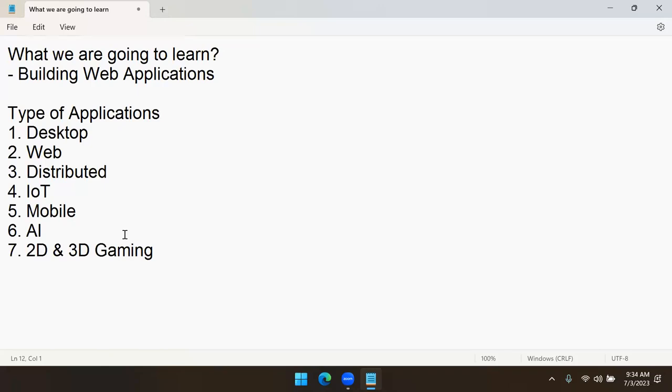For example, in your mobile, you have some mobile apps. Name some mobile apps you are having in your mobile. WhatsApp, Instagram, Facebook, Twitter, Swiggy, Zomato. These are all not mobile apps. These are all called distributed apps.